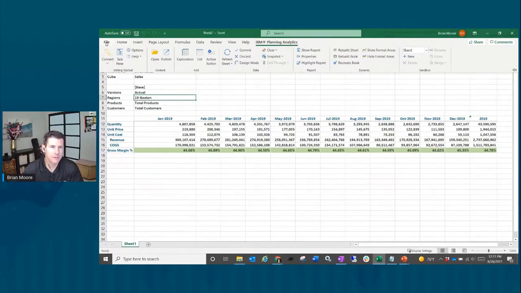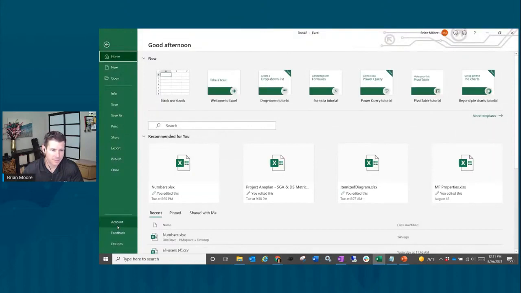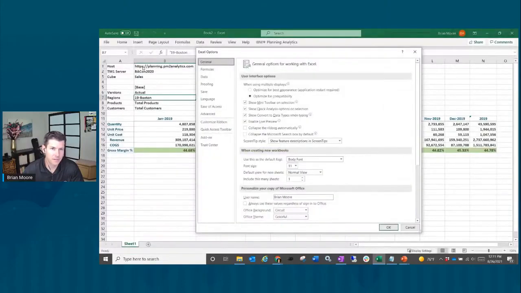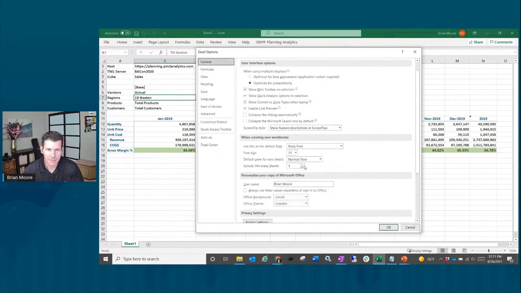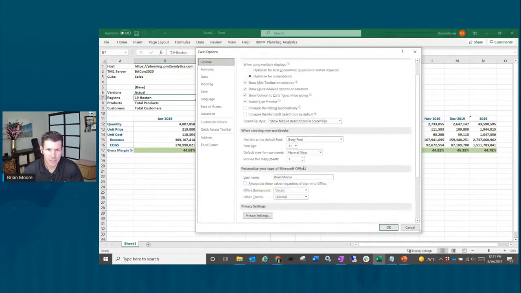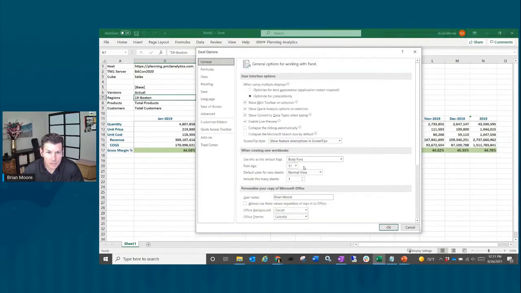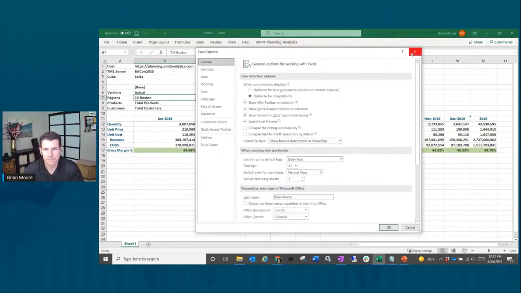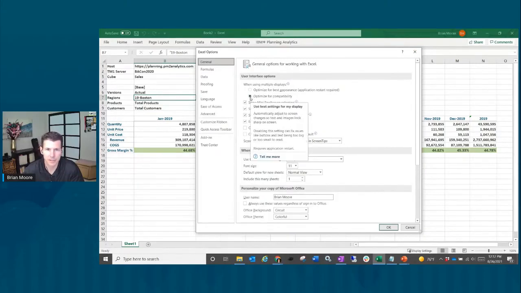Another item: if you are a first-time PAX user, you will have to configure your Excel account options from the File screen. So File, Excel options. In your General tab, under the first option you come to, user interface options, you want to optimize for compatibility. If that is not selected, your PAX will not work, your PAfE will not work properly. So that's the radio button you come to first.